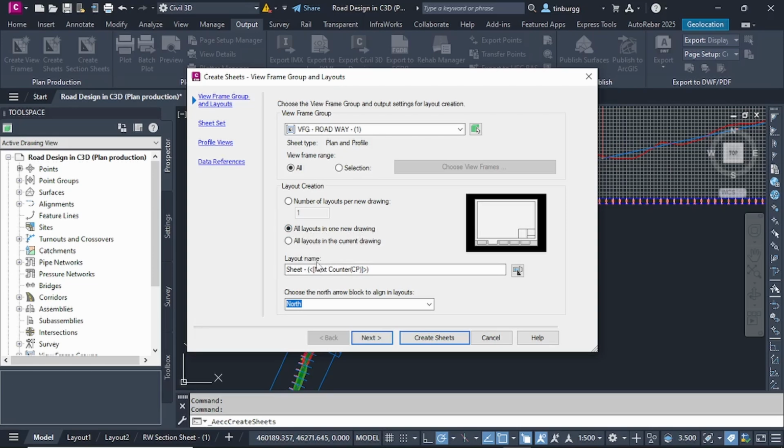Then the layout name. So you can choose to rename this if you want, but with this naming template we are going to have the sheet and then next counter. So I'm okay with this. Then the north arrow block. The north arrow block, you can come and change if you want. So let us choose north.